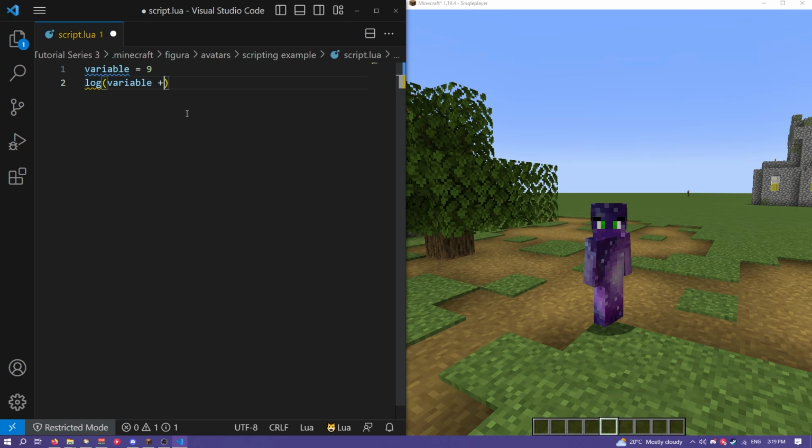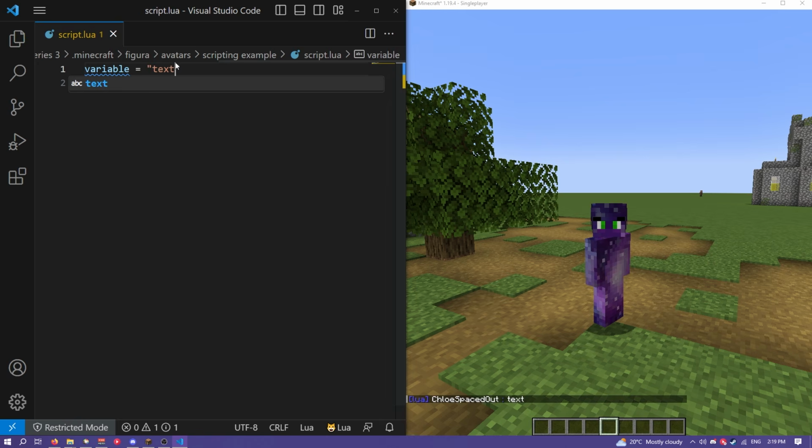Just like before, I can do the same maths I was doing before. Variable plus 10, that's 19. Does variable plus 10 equal 19? Yes. You could even make multiple variables and add them together like this, and it would still work just fine. And of course, you don't just have to set variables as numbers, you can set them as text and booleans as well.